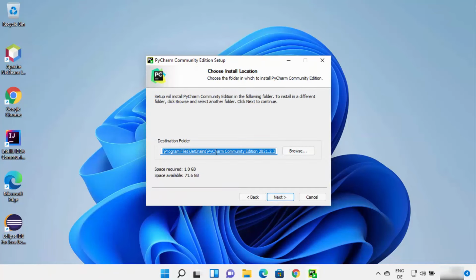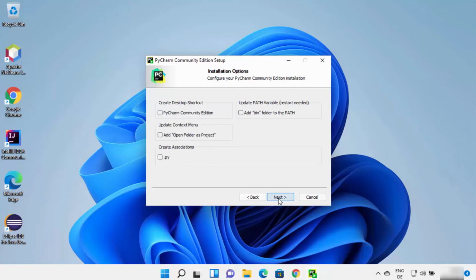And this will be the default location where PyCharm IDE will be installed on your Windows 11 operating system. If you want to change this location, click on browse and select the location. And once you are done, click on next.